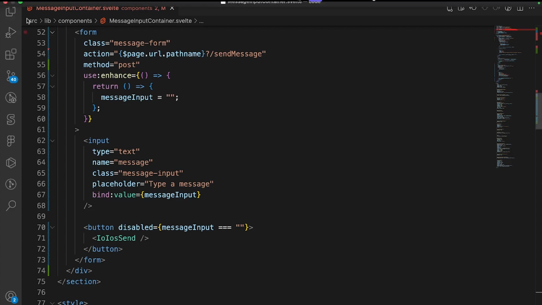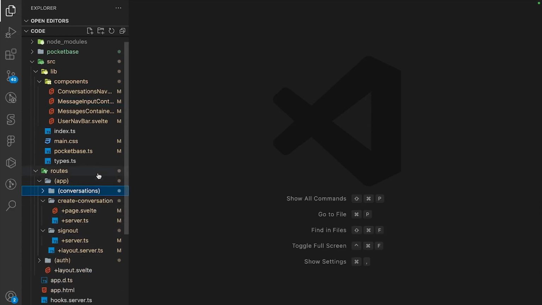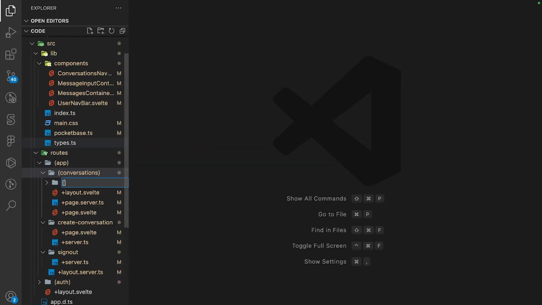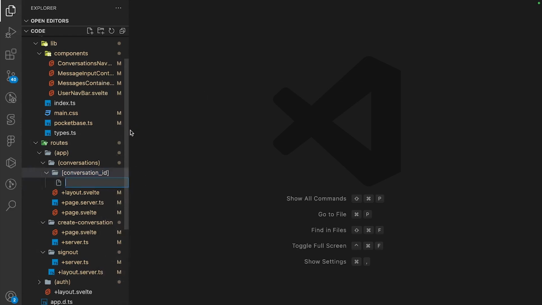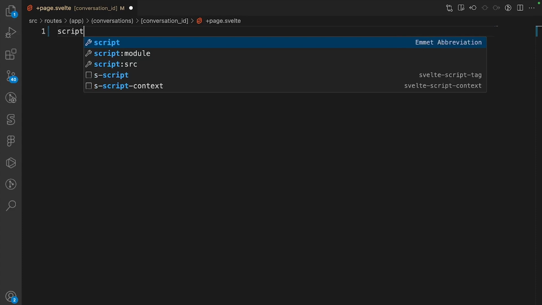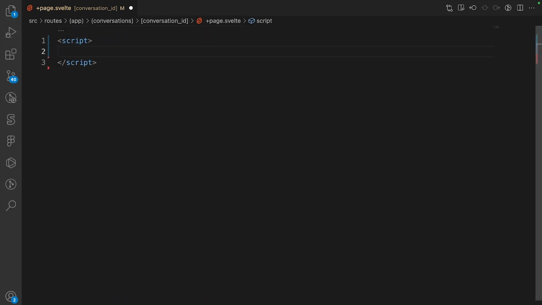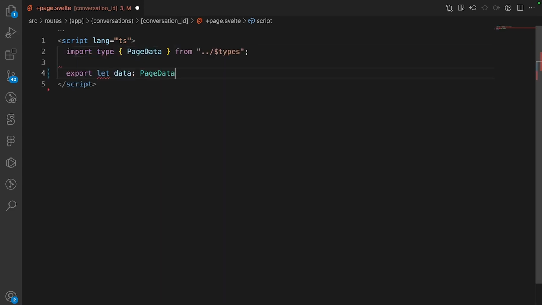So now we can close this message, we can close this component, and then in the conversations folder, let's create a new folder, and we're gonna say bracket conversation underscore ID. Let's create a new file called +page.svelte. And here, let's create a script with the language property set to TS. So let's create two properties. One is the page data. And then we're going to also let form is equal to action data.